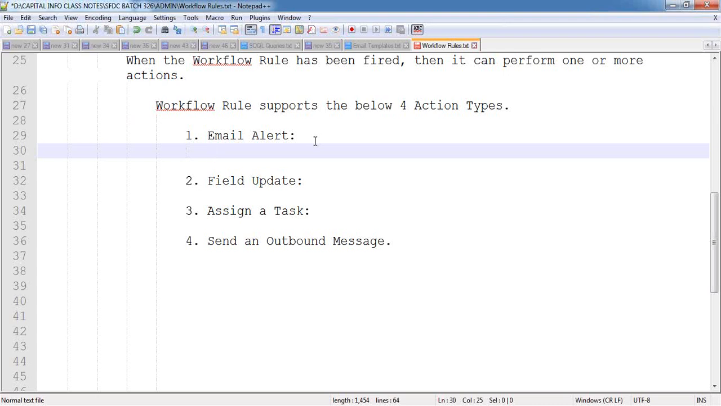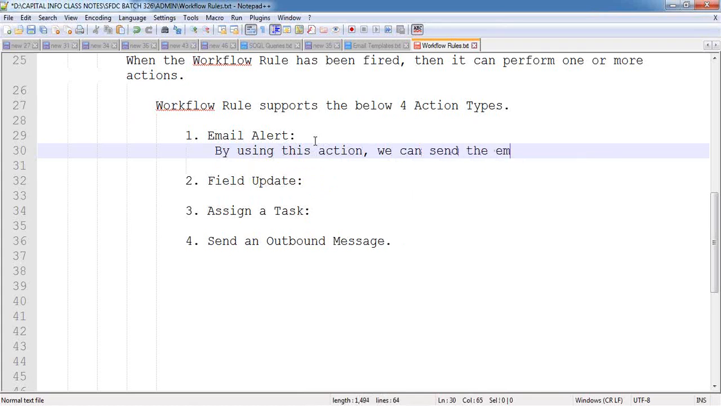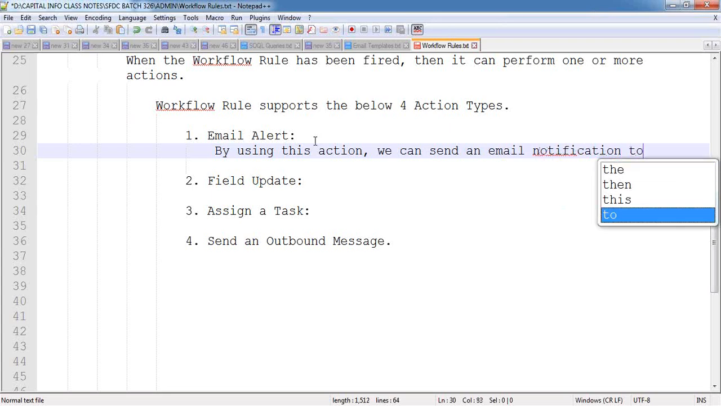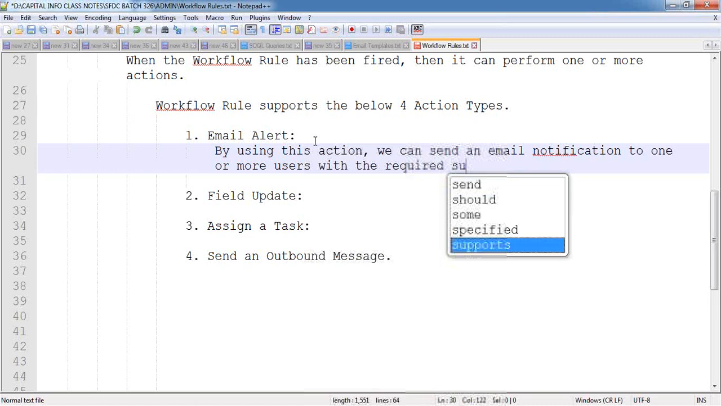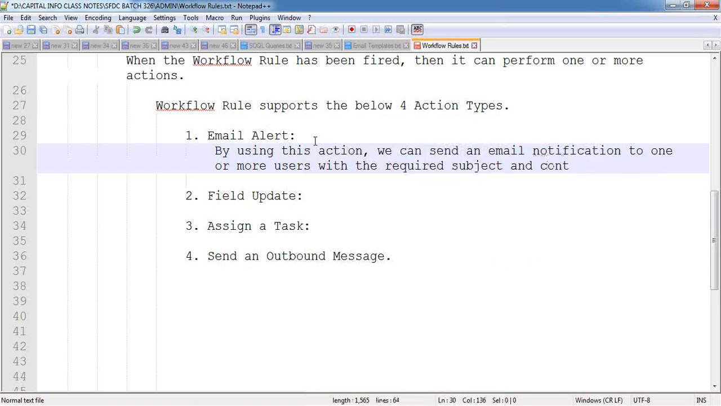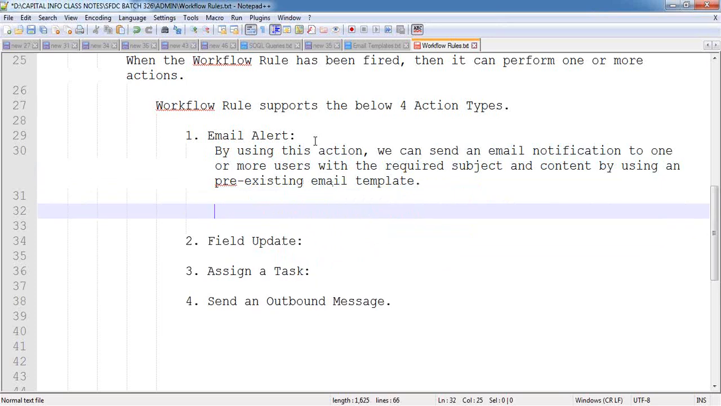Clear? Now make a note here. By using this action, we can send an email notification to one or more users with the required subject and content by using a pre-existing email template.